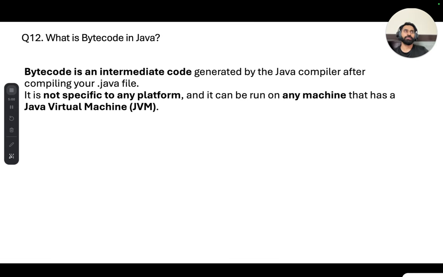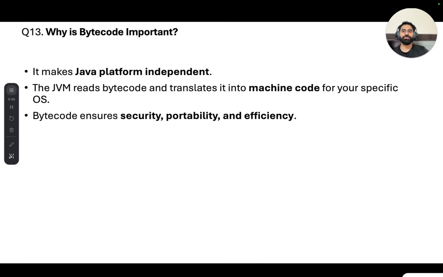Why is it independent? As I already explained, because it runs in a JVM, and the JVM will be the same for every OS in which we are running the bytecode. So that's why the bytecode is platform independent.